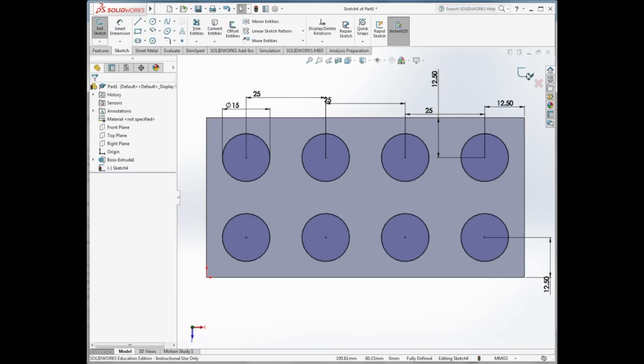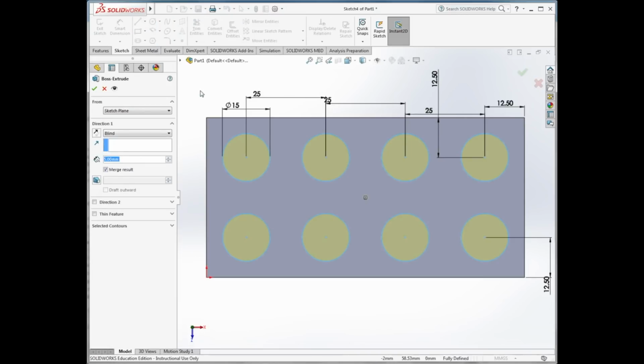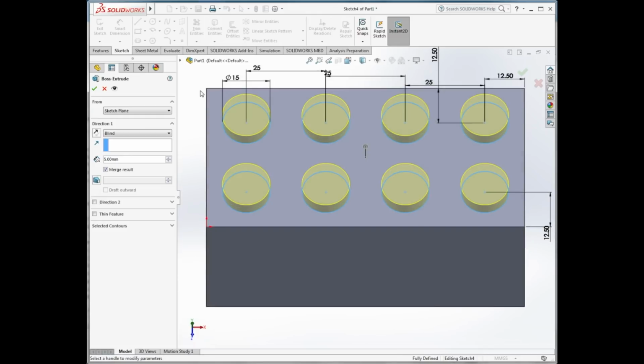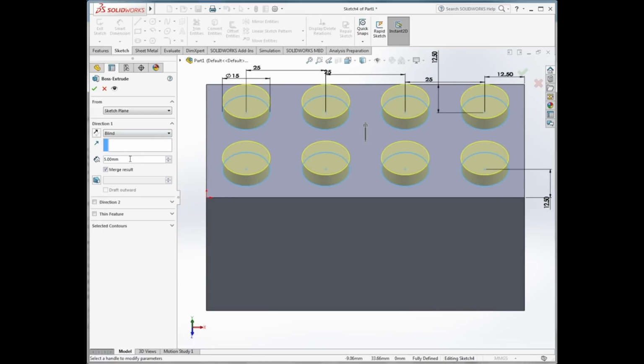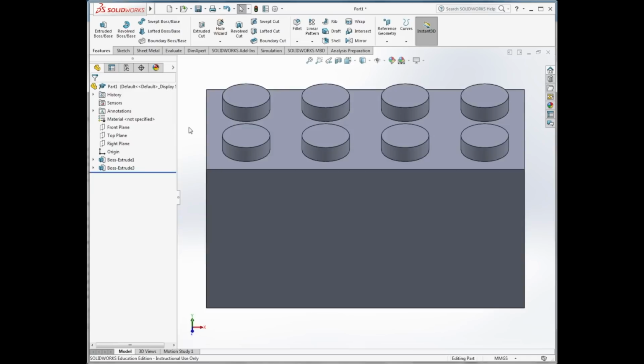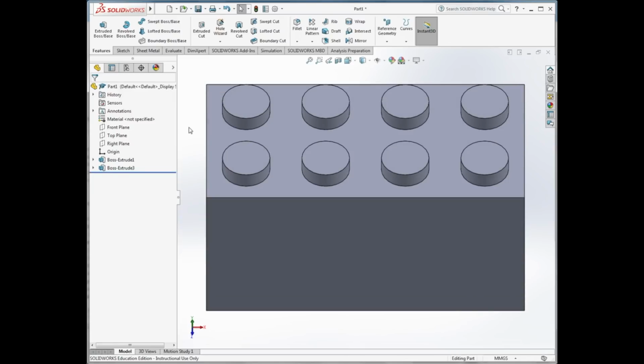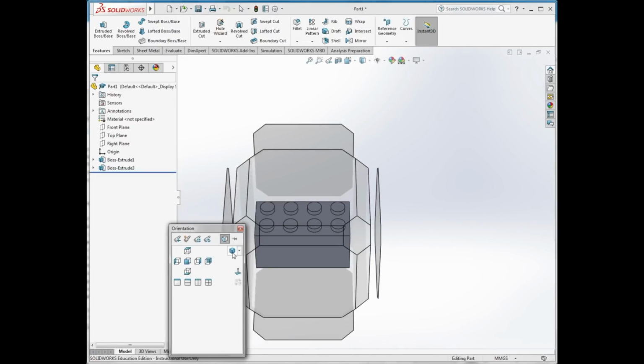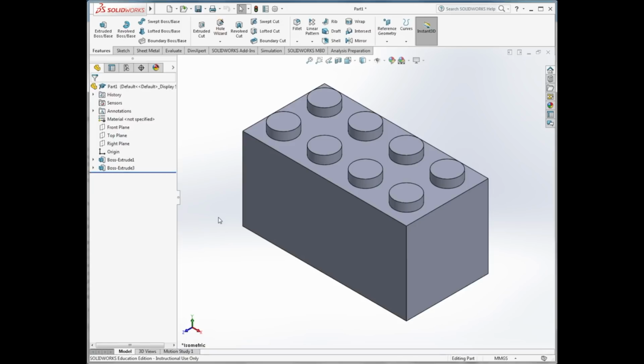Now we can exit the sketch and set the height of the boss base. And by tapping on the spacebar to bring up the orientation box, I can change the view to isometric. Now, the height of this block looks out of proportion. Fortunately, you can always go back and change previous sketches and features.